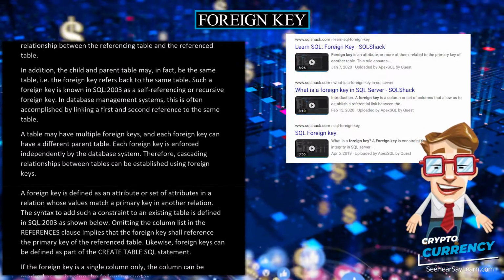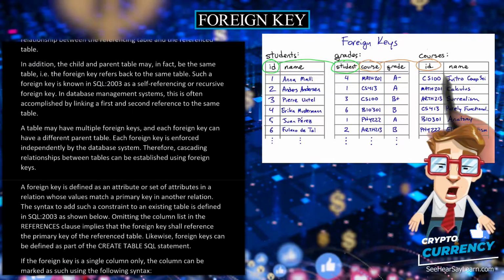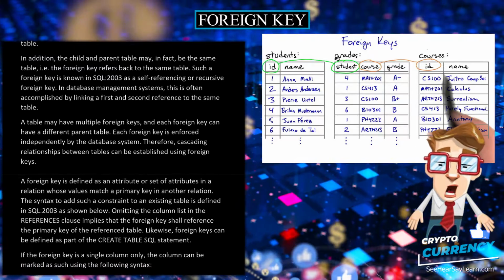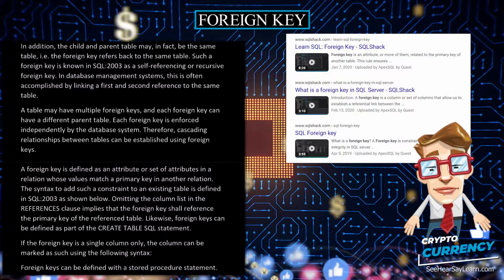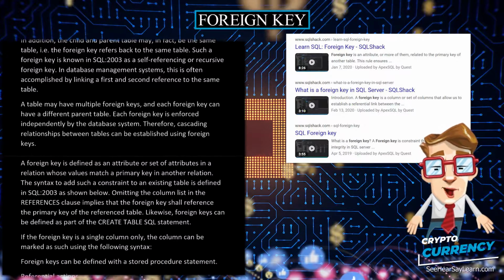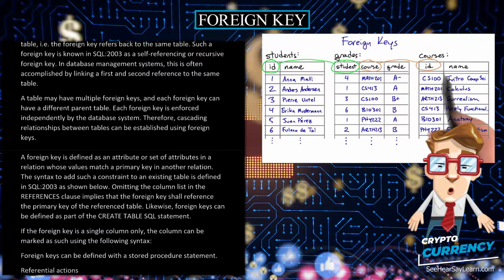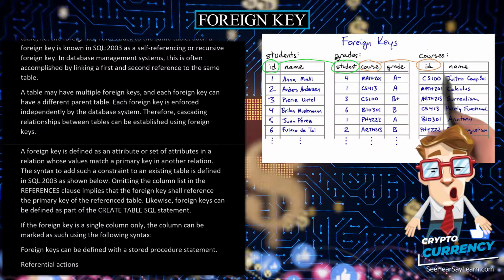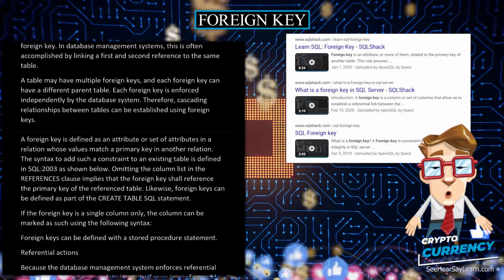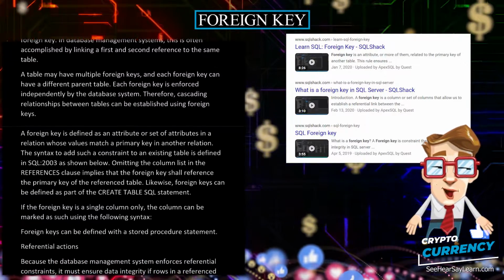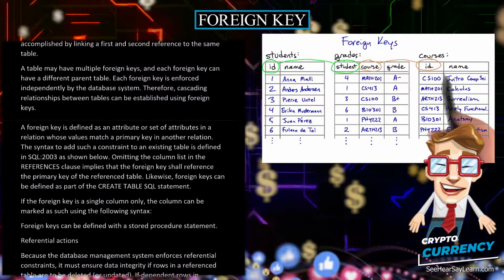In database management systems, this is often accomplished by linking a first and second reference to the same table. A table may have multiple foreign keys, and each foreign key can have a different parent table. Each foreign key is enforced independently by the database system. Therefore, cascading relationships between tables can be established using foreign keys.